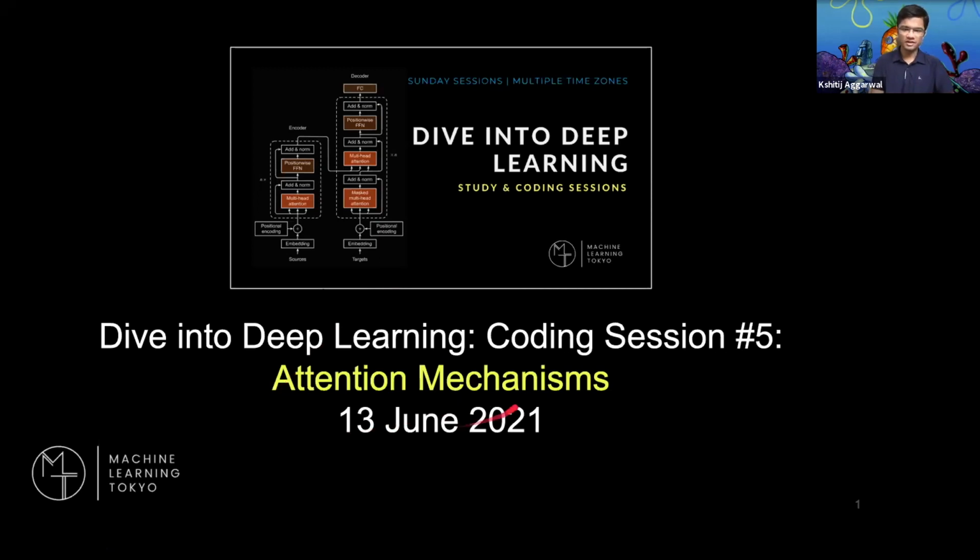So yeah, welcome everyone to our fifth coding session in Type 2 Deep Learning. This one is again a continuation of our attention mechanisms discussion, which we started in our last session.